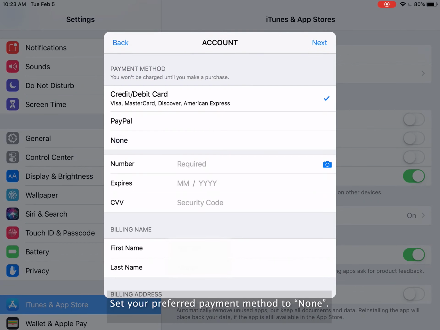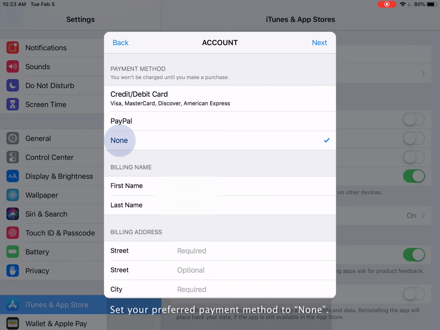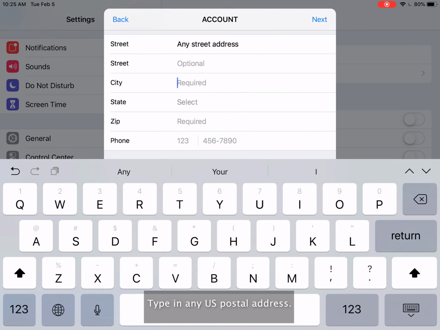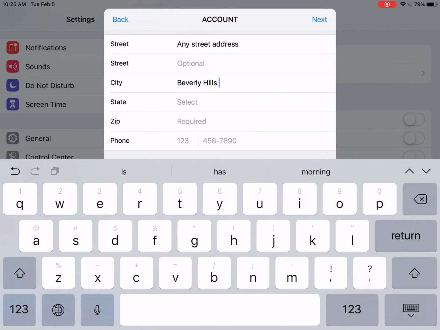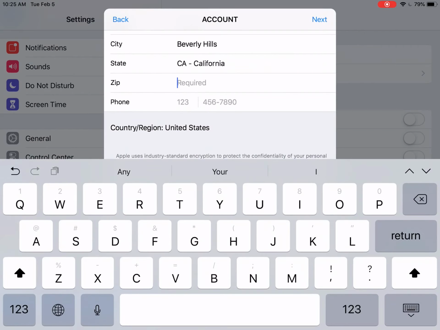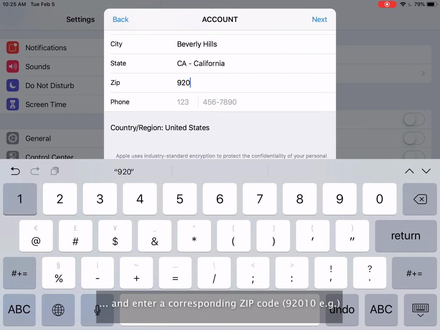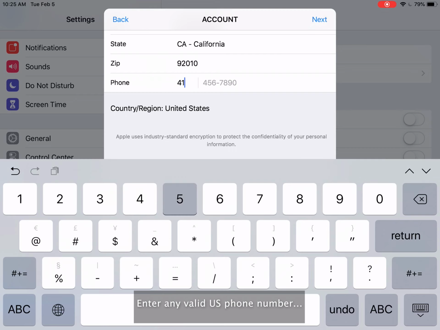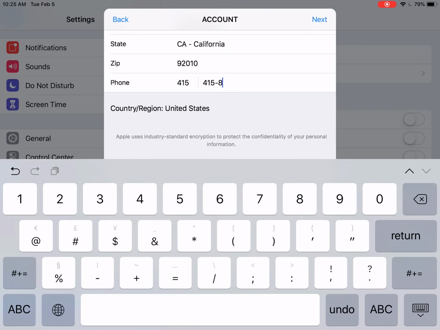Set your preferred payment method to None. Type in any U.S. postal address. Select any state. And enter a corresponding zip code. Enter any valid U.S. phone number. And click Next.